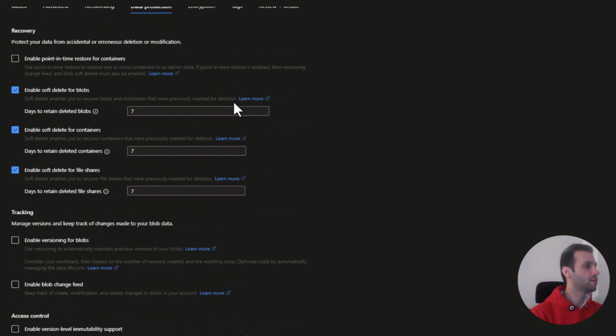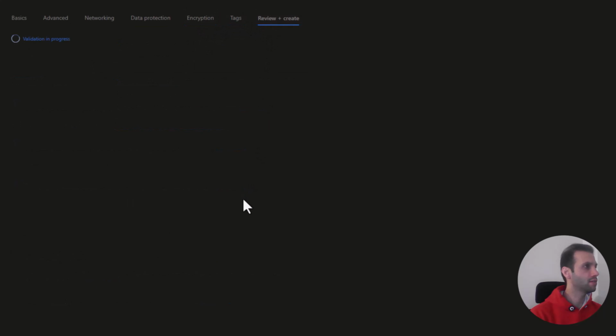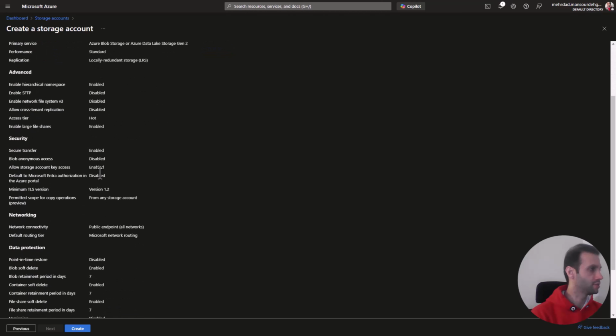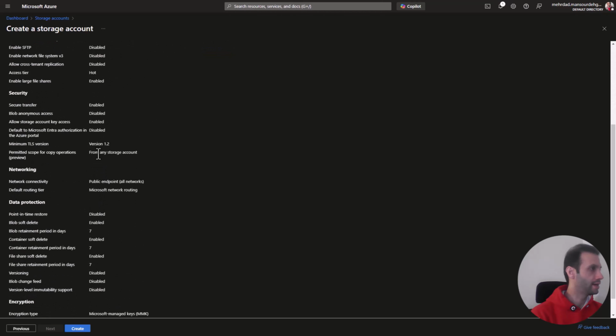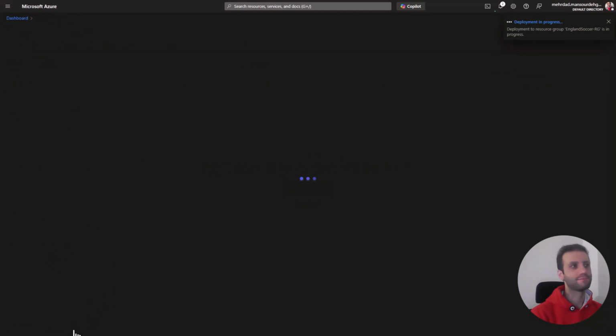And again, these are protection, encryption, and tags, and we only need to review everything. Okay, we are making the hierarchical version, soft delete disabled, that's okay, we don't have any secure data. And for encryption, I just checked the encryption here. Yes, that's okay. Now we can go and create the data lake.